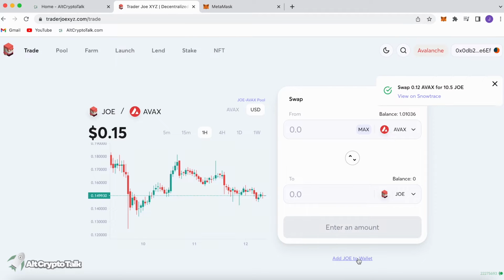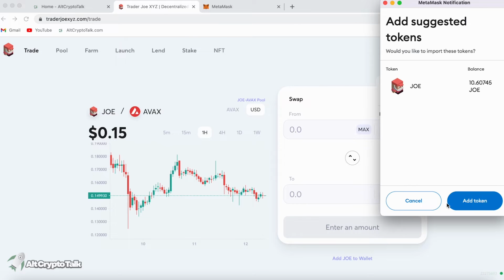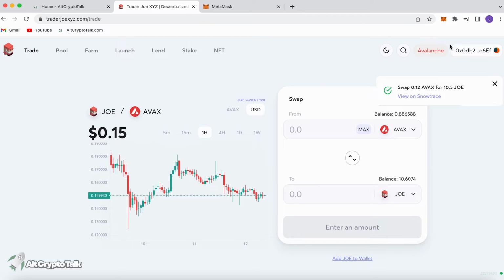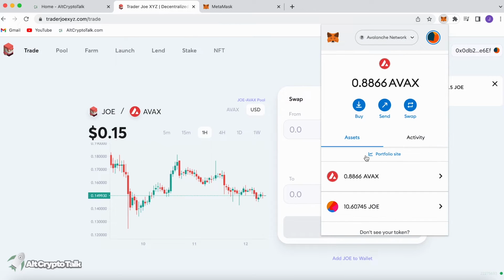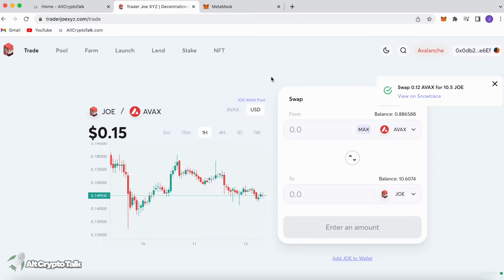So while the transaction's pending, I'm going to add Joe to my wallet. And as we can see, it's already done. This is one of the fastest networks out there. I love the Avalanche Network. Yep, we've got Joe in our wallet. So that is trading complete. That is how you complete a trade on Trader Joe.